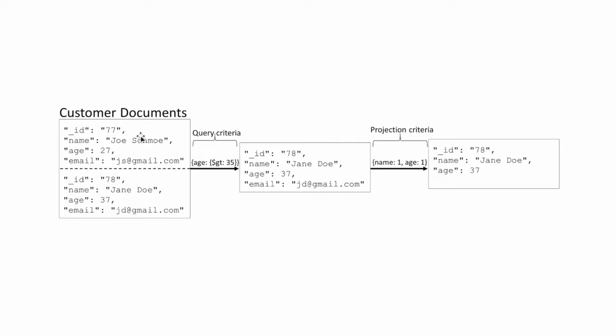So you can see the flow here, right? Here are the 2 documents. We do the query criteria, and we get the single document with all of its properties. Then we do the projection, and it gets it down to name and age. Now, ID always comes. You can get rid of it, but if you don't state whether you want it or not, you're going to get it in the final document anyway on your output.